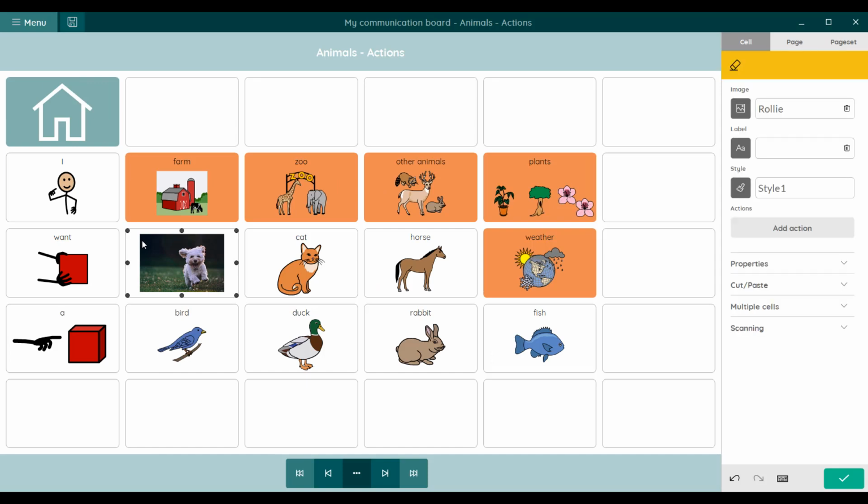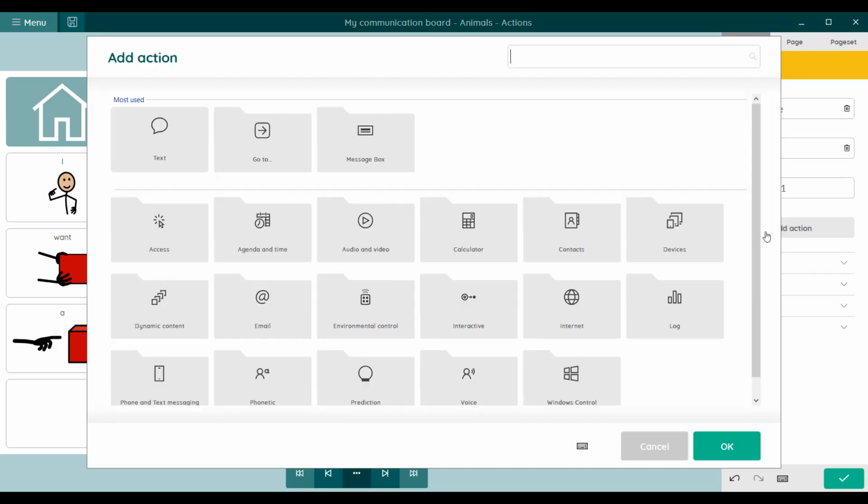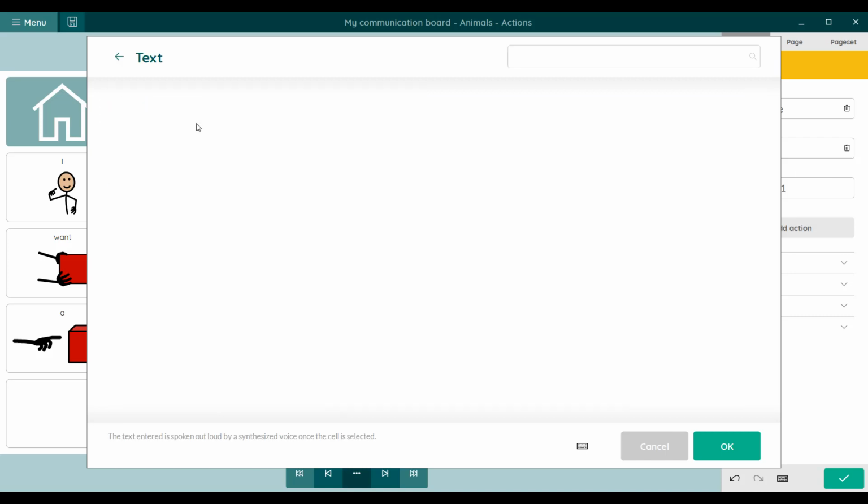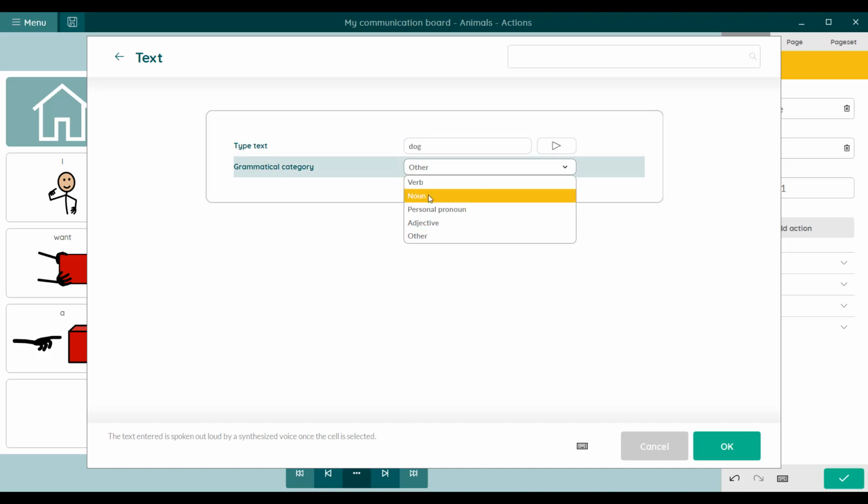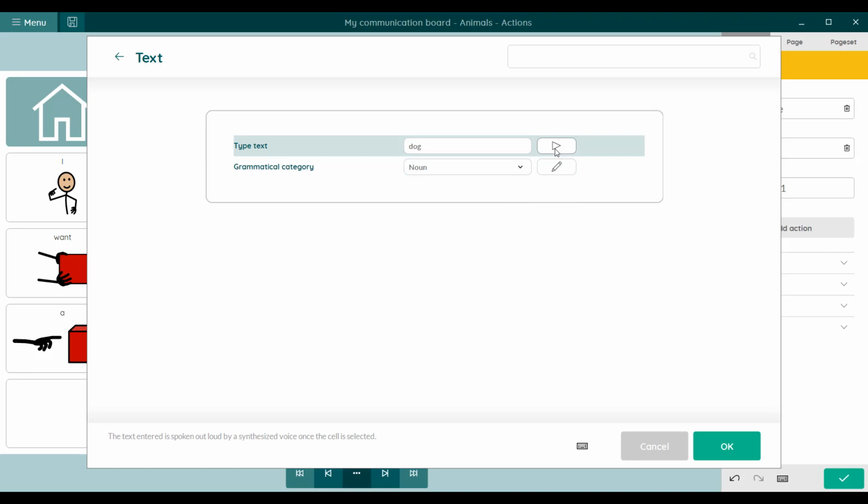Select your cell and click on Add Action. The most commonly used actions are at the top. Choose text, fill in your word, and adjust the grammatical category for the correct conjugation. This is especially important for verbs. You can test this. Dog. If it sounds good, then press OK.